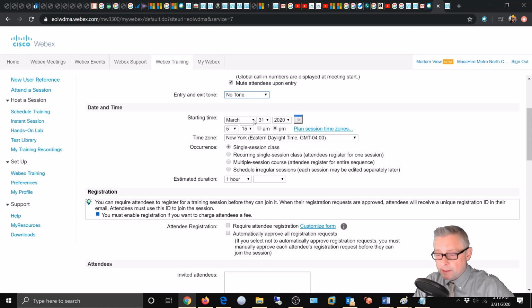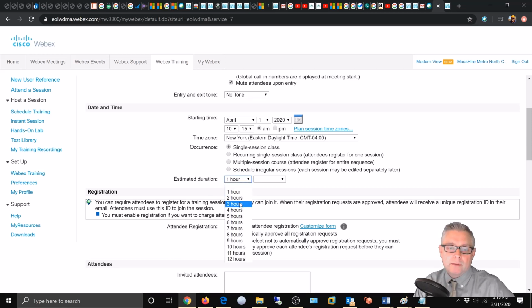So let's say today is March 31st at 5:18 p.m. Let's make it for April 1st, 2020 at 10:15 a.m. in the morning, okay? And the time zone, New York, Eastern Daylight Time, should be there by default. And the occurrence. We have a few options here: single session class, or recurring single session, if this is something that you think you'd be doing multiple times. But we're going to make this a single session class. The estimated duration of this class, well, let's say over at the brick and mortar, anywhere from 2.5 to 3 hours. So we'll just say 3 hours.